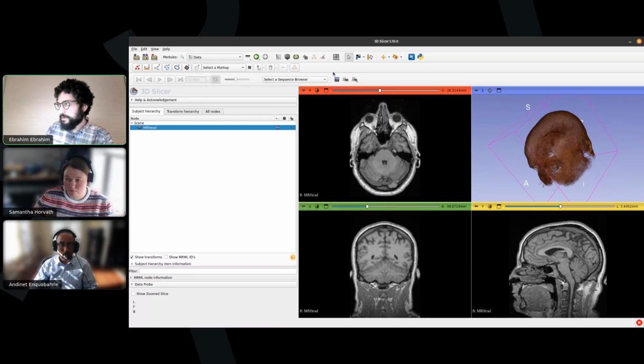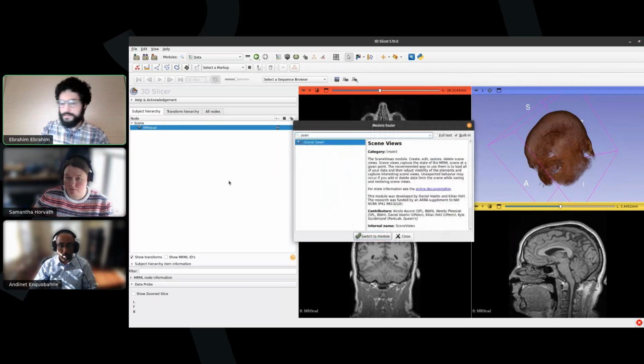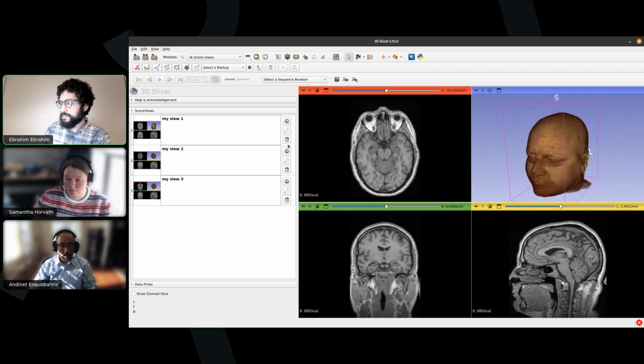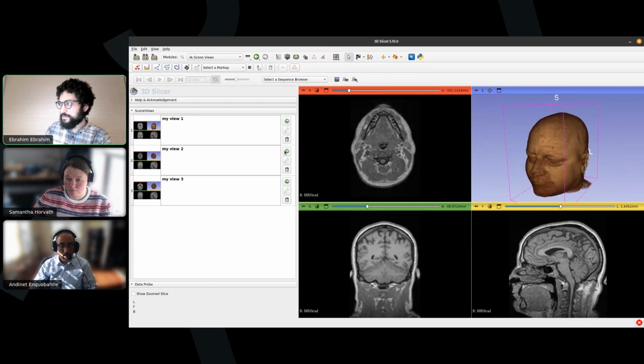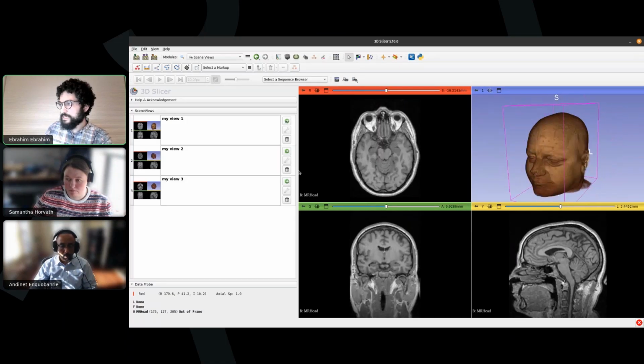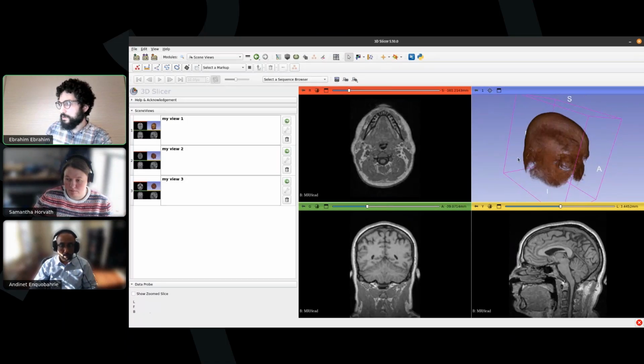And now from here, I can restore the views. This is a handy dropdown to do it from, but I like the scene views module itself where you can manage them. Here, when I click the restore arrow, it restores each view. You can see it's restoring the slice selection and the camera positions, but also the display settings, like the transfer functions that determine how the volume is rendered.